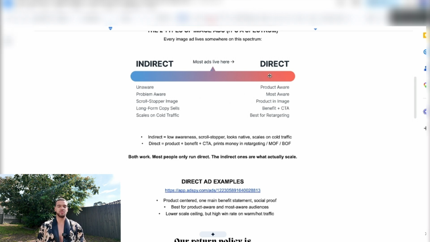Most image ads you will see are usually more direct. They're product aware, most aware. They're more used for retargeting, and they have a benefit and a CTA. That's just the structure of it, with an image of the product somewhere. That's where you'll see most image ads, but we run a mix between the two.